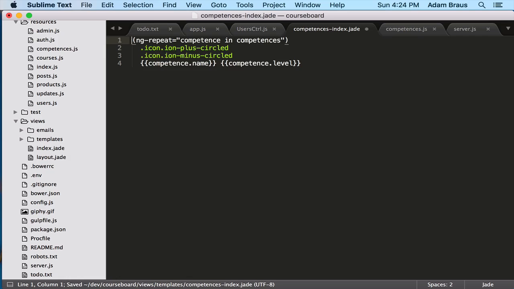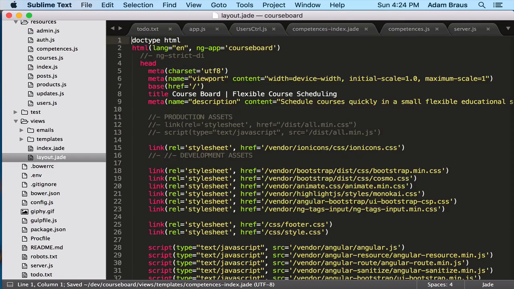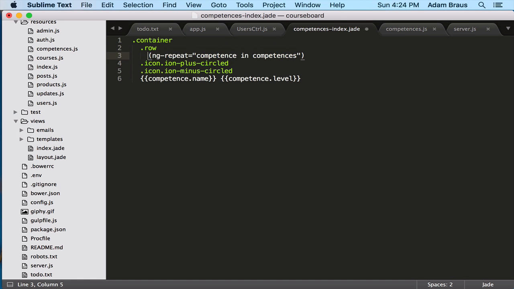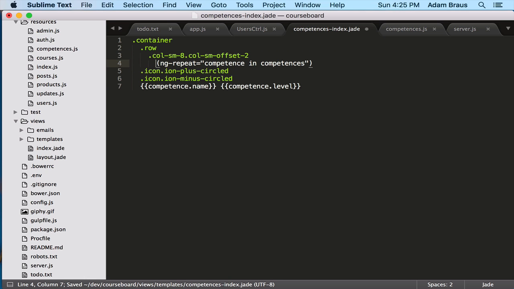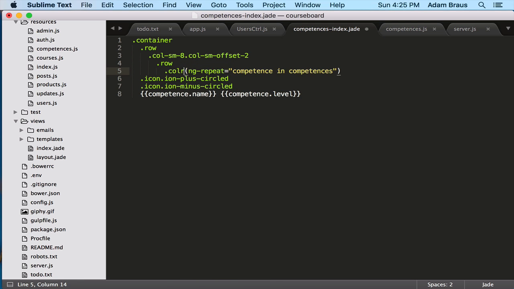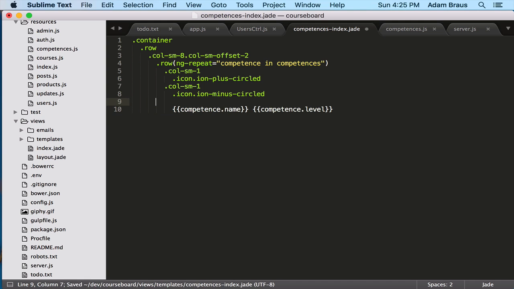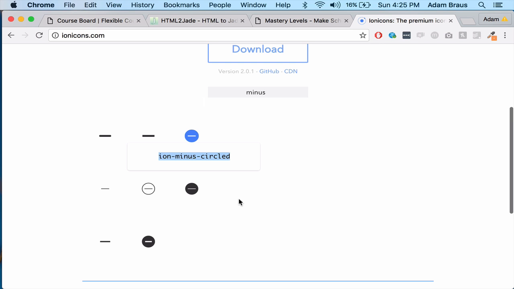And in order to do this properly, we're going to do container. Do I already have a container? Is everything a container? No, I don't think it is. So we'll do container, row, col-sm-8, col-sm-offset-2, row, col-sm-1, and that will have this, and then col-sm-1, and then that'll have this, and then the competences will be inside of col-sm-10.